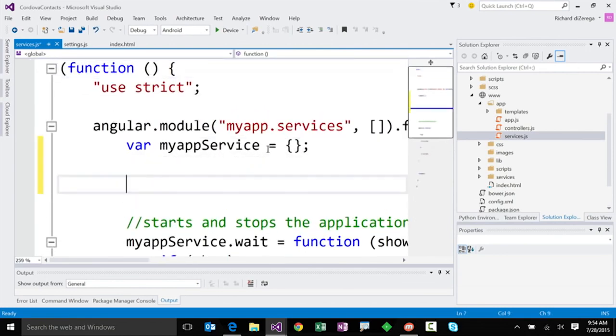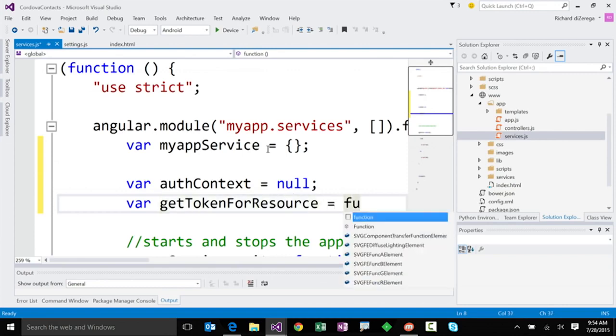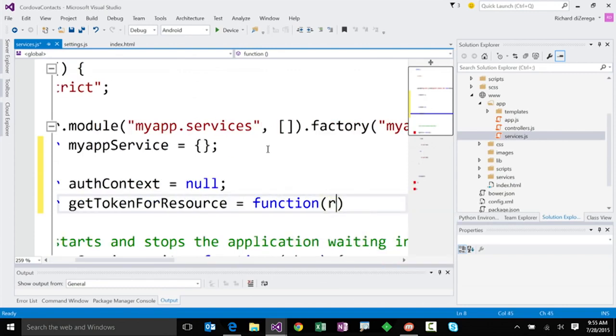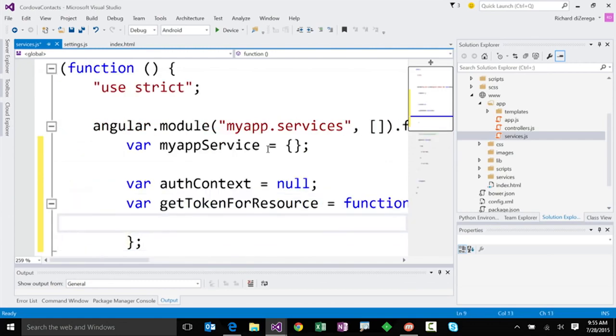And the first thing I want to do is create a function to get an access token based upon a resource. I'm going to define something called an auth context. If you've worked with any of our other ADAL libraries for working with Office 365, you typically work with an authentication context. So now I'm going to create this function, and we'll call it getTokenForResource. In this, we're going to pass a resource, which is the service that we want to connect to. That's basically what a resource means in this case.